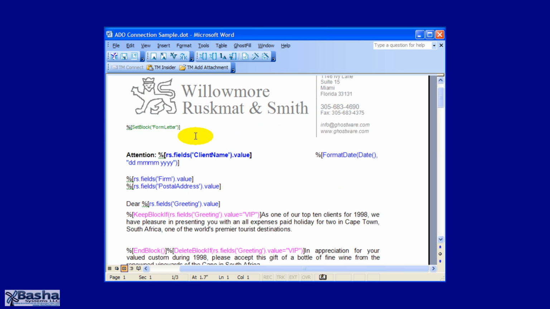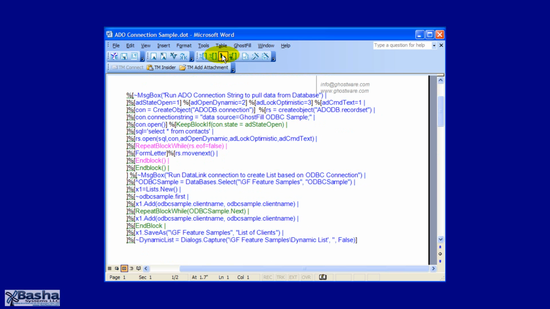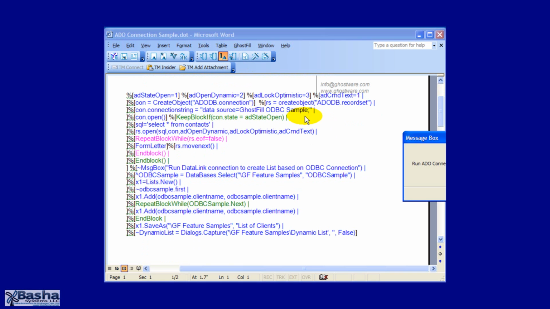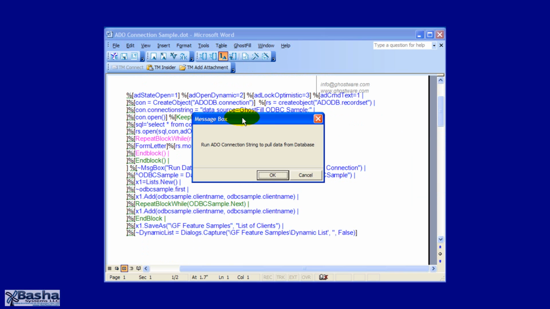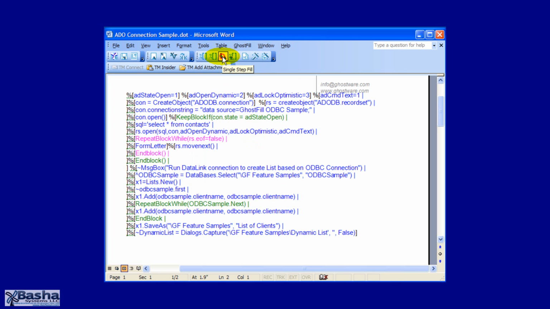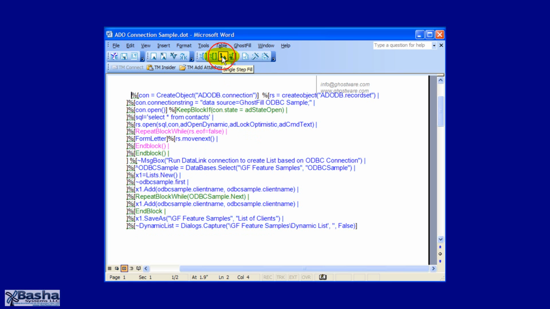So let's start at the top here, and we'll do single-step fill. We've now set our block, and it's put that whole letter in memory. We've popped up a little GhostFill message box just to tell you what's coming next. We're going to run the string to pull data from the database. We'll run it one step at a time, setting various parameters.